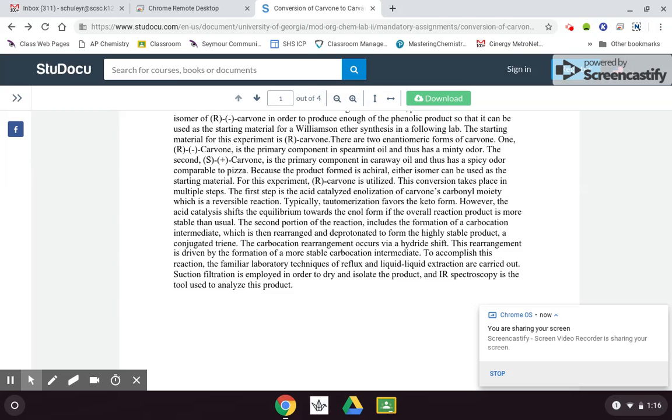It's a multiple step reaction. The first part is going to be acid catalyzed enolization of the carbonyl moiety, which is reversible. And typically what happens is the keto form of it is favored. However, the fact that we use the acid shifts the equilibrium towards the enol form. And it turns out that in this reaction, it turns out to be the more stable product. But it's more stable than usual. Usually the other form is predicted to be the version you want.